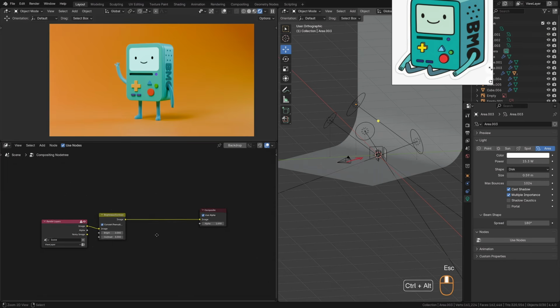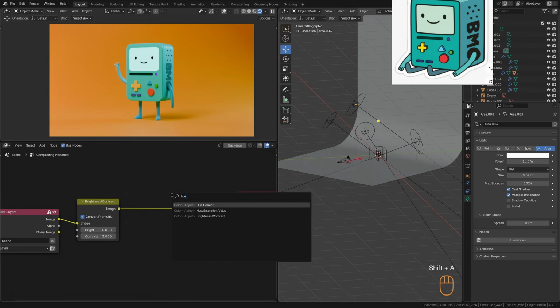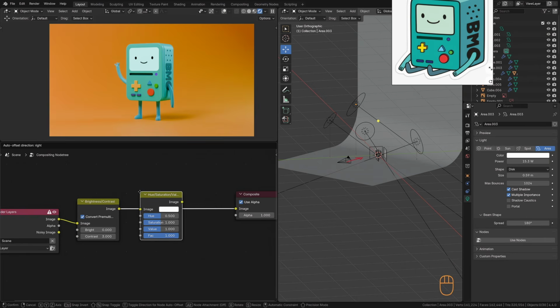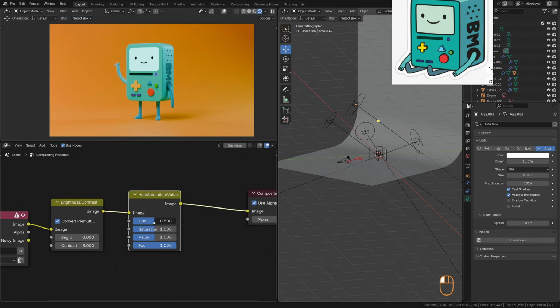That's our first node. Next, I'll add a node for hue, saturation, value. With this one, you can tweak the hue, saturation, and brightness of your colors. I'll increase the saturation just a little, very subtle, and I'll bump up the brightness slightly too.